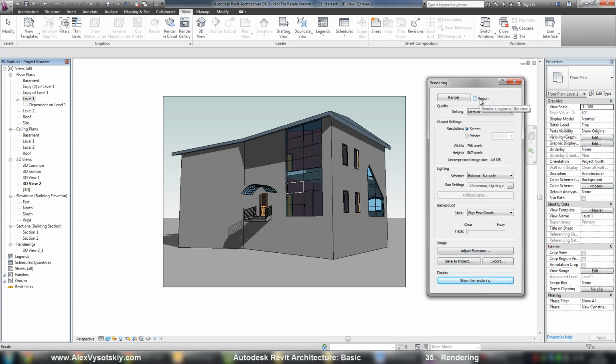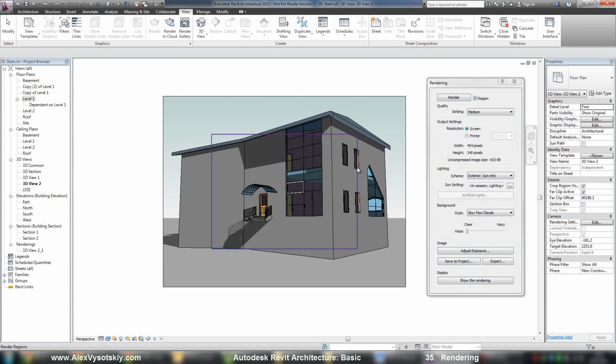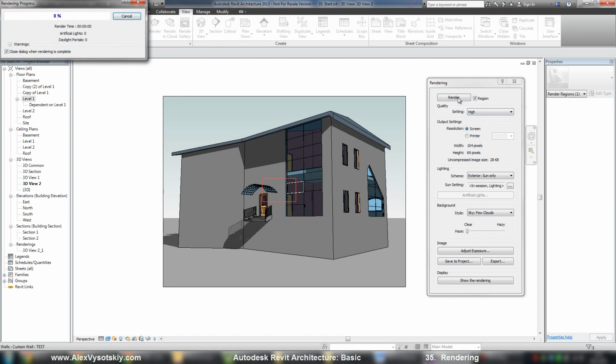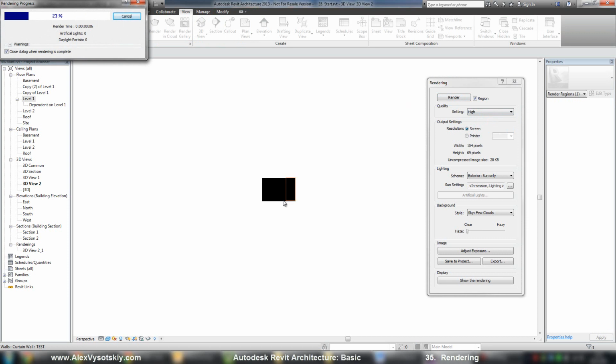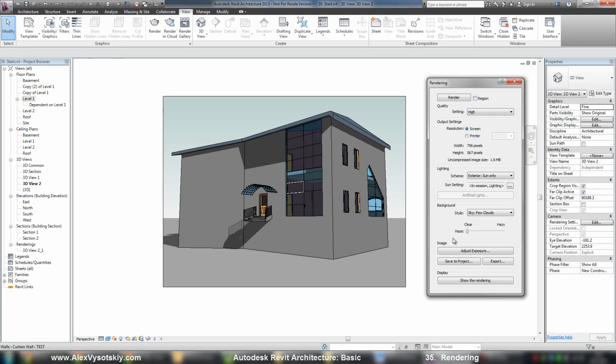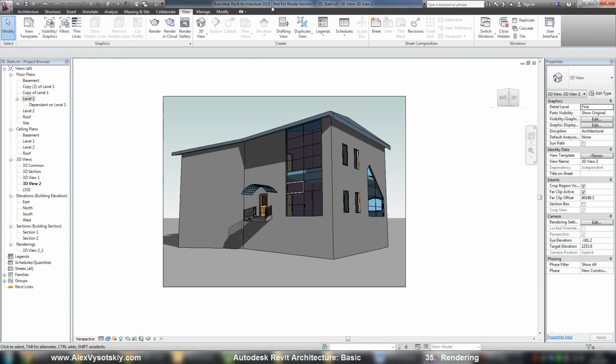And if you want, for example, to check a part of your view, you can say render region and select just a part of your object, say for example high quality, and say render, and you'll render just this small part. And I prefer the medium quality, but the bigger resolution. For me it's the best result.